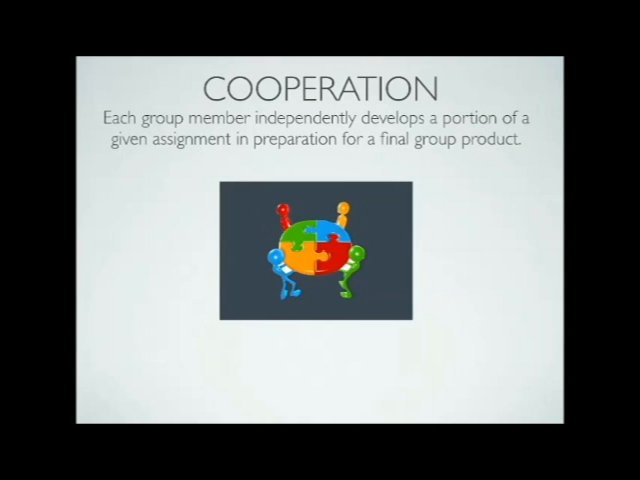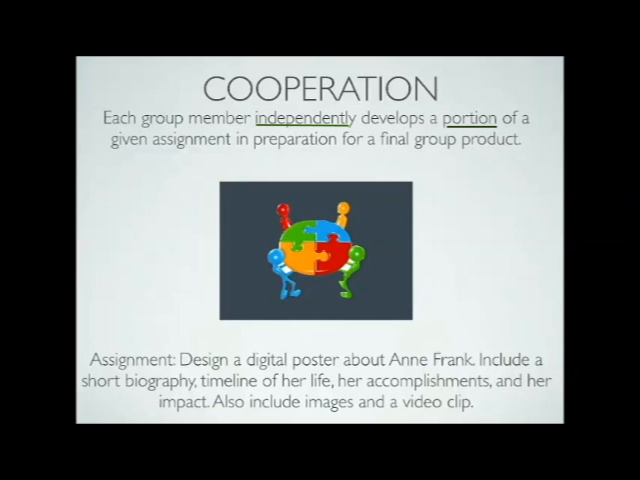When we offer a cooperation or a cooperative learning experience to our students, typically what happens is each group member will independently develop a portion of the given assignment, and then this portion will go into a final group product. An example assignment would be having a group design a digital poster about Anne Frank. With cooperative learning, the teacher is very specific and gives very clear guidelines as to what they want: a short biography, a timeline, accomplishments, impact, and also images and video clips.